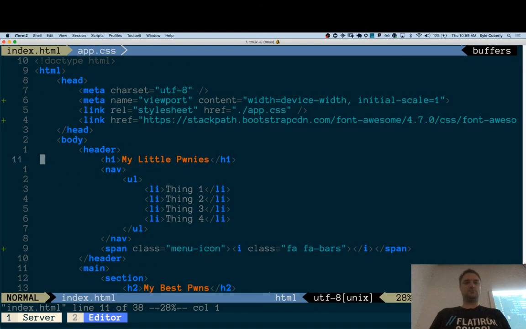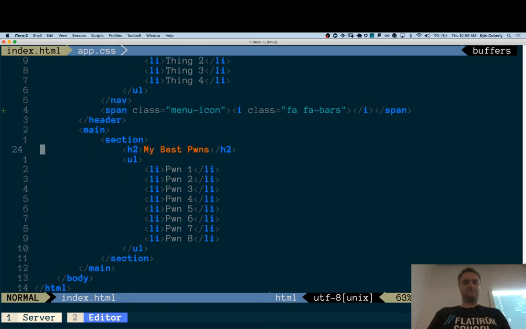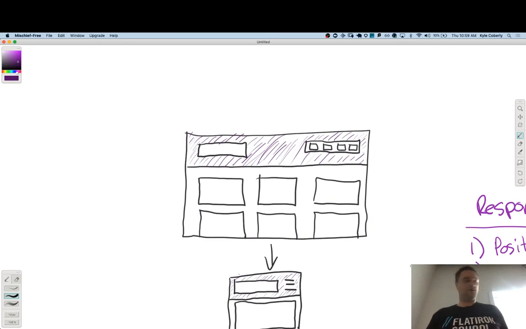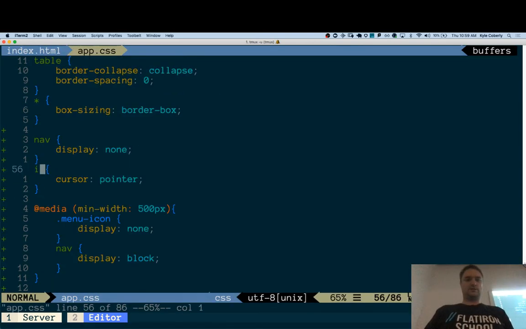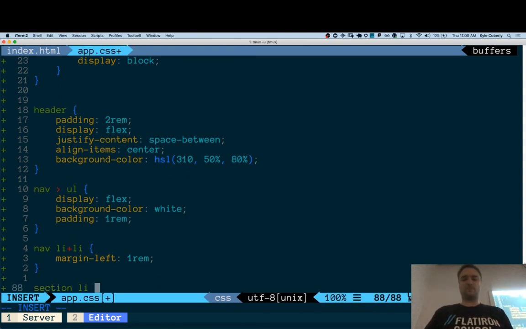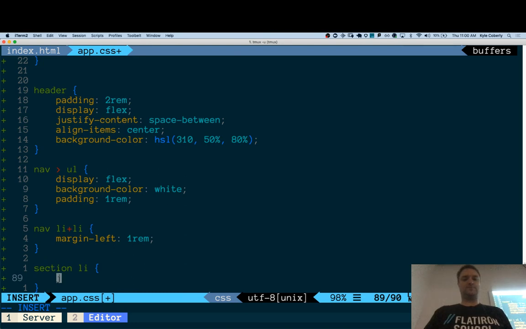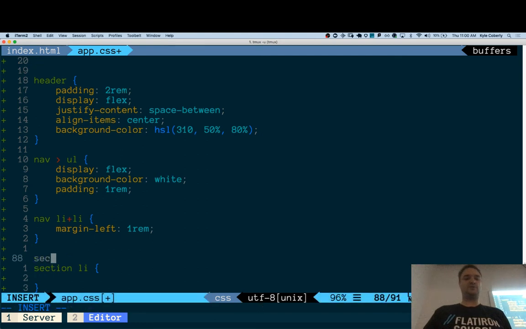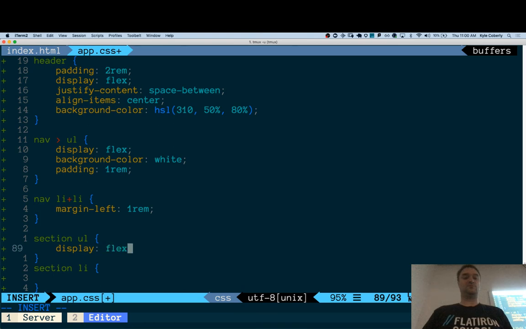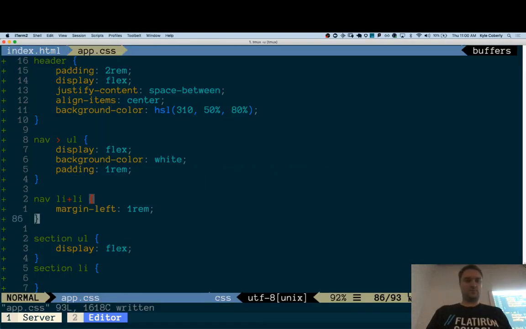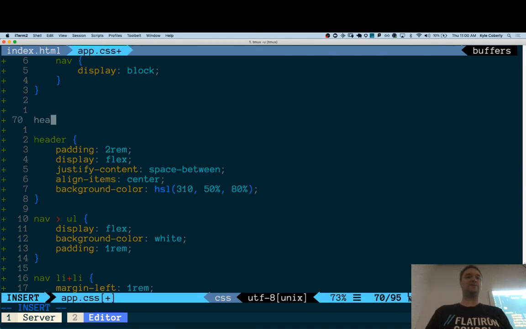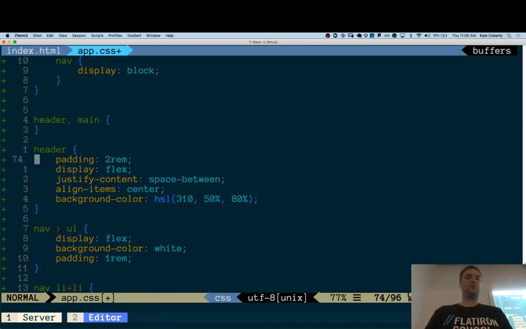So one last thing. These LIs inside the section. These are supposed to look like that, and then turn into that. So let's say section LIs. Let's see, I'm gonna take a section UL first. I'm gonna flex that also. Let's see what that did. All right. I probably want the same padding that I did on the header. So that had two rems of padding. And actually we can even extract that out since it's gonna be shared. A header, comma, main. Both of those should have two rems of padding.